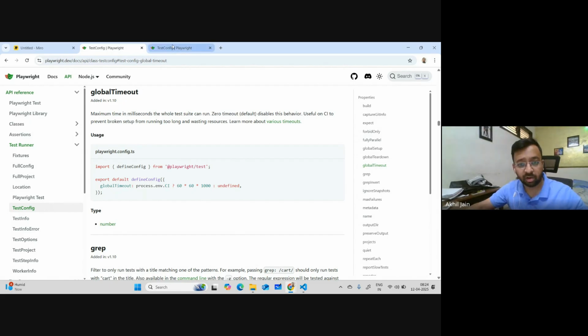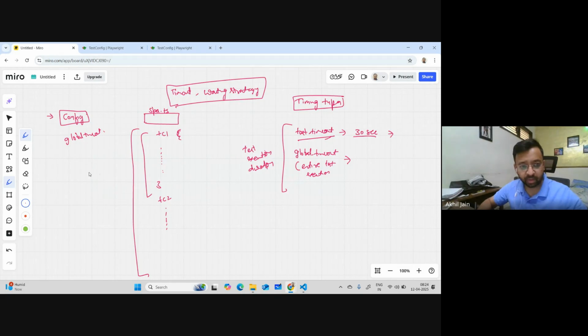Okay, so the default is the maximum time in milliseconds the whole test suite can run. Zero timeout disables this behavior, useful on CI. So what it's saying is there is a property called global timeout in config. By default, it is set to 0. And if it is set to 0, it does not mean that it will take only 0 seconds. No, the way it is read by Playwright, it says that you have disabled this. You have disabled the setting, so now there is no restriction on the duration of the execution. Even if it takes 12 hours, great, right?